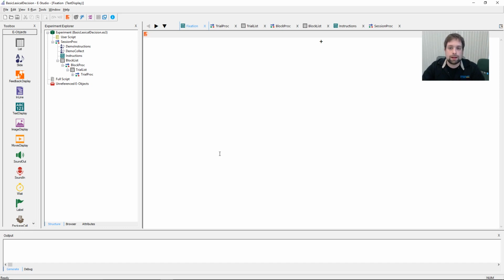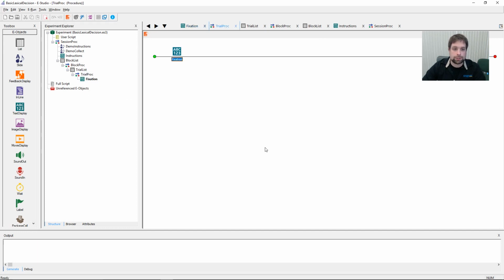Perfect. All right, so I'm done with my fixation. That's honestly all I need. So the next thing I want to add to my trial proc timeline here is the actual stimuli that participants are going to see. In this instance, I am going to use a slide object again. It's completely acceptable to use a text display object. That's completely fine. I'm just going to add a slide object.